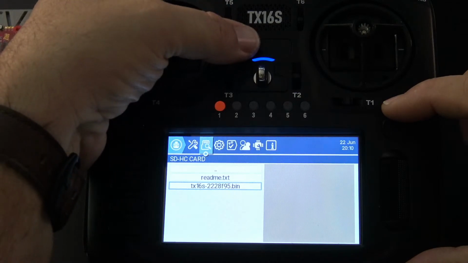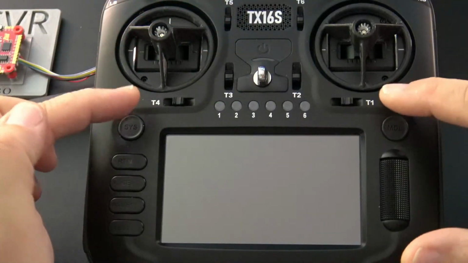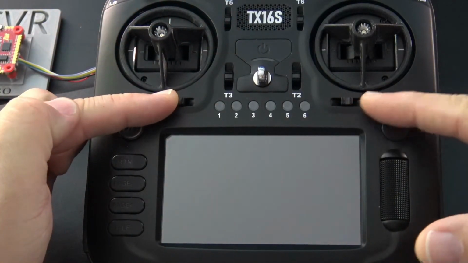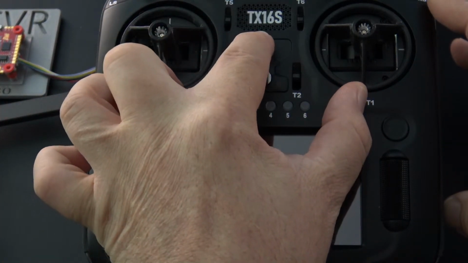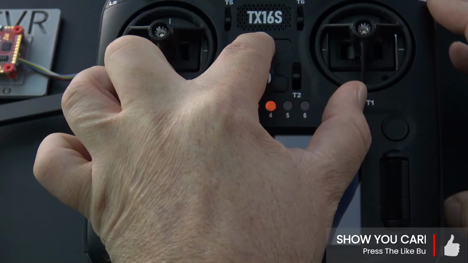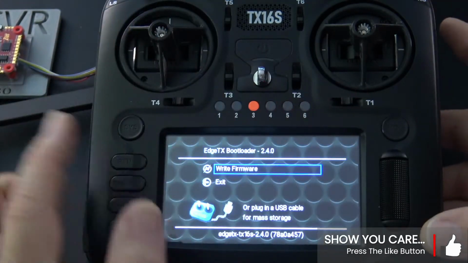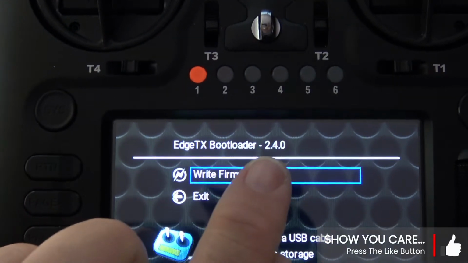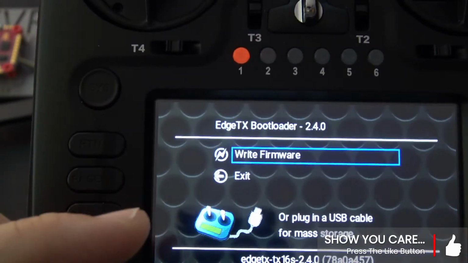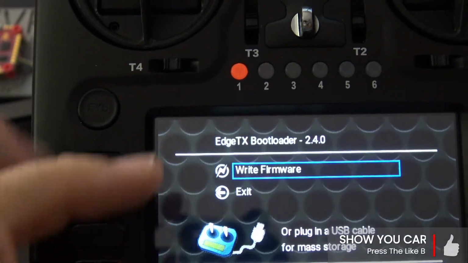The next thing you'll do is turn off the radio, and you're going to press T4 here and T1 here. You just press those in together, and then you turn on the radio. And then once that's on, notice on the screen, you see that EdgeTX bootloader 2.4.0? That means you're in the right place. You did it right, okay? That's what you need to see.